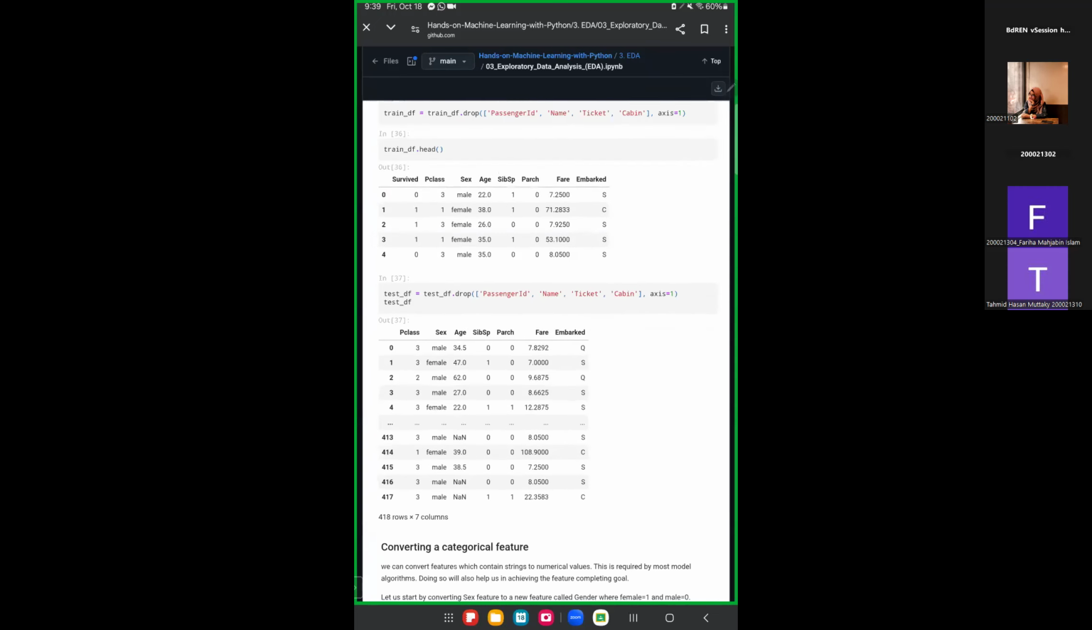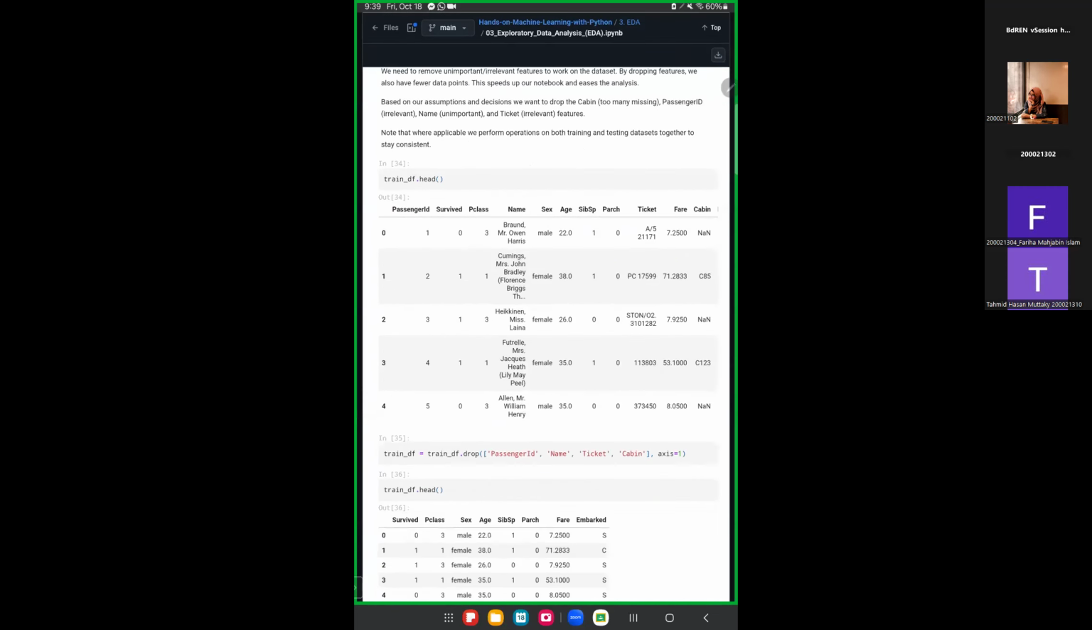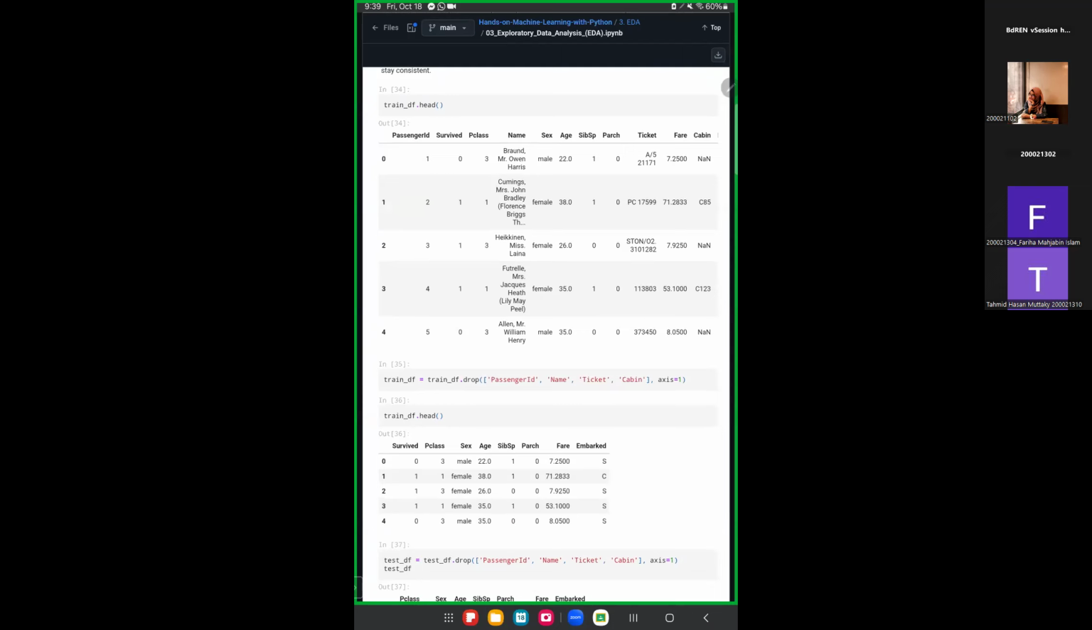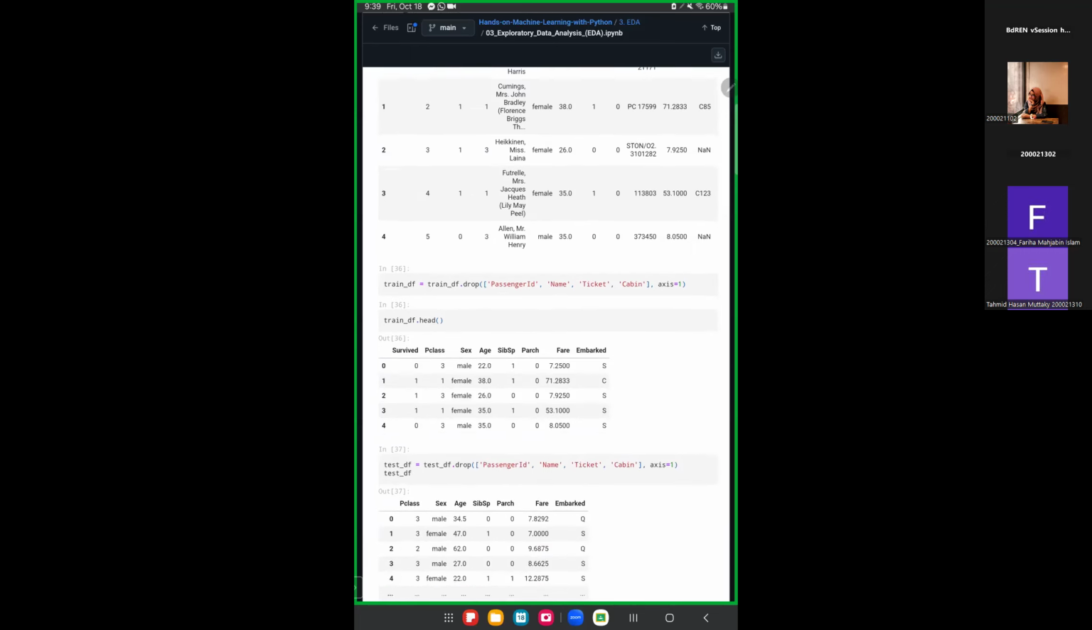So you see, we have passenger ID, name, ticket. These features we know we want to remove. We also remove the cabin feature here. We are going to discuss a little bit later why cabin was dropped. And you drop it not just from the training set, you also drop it from the test set.